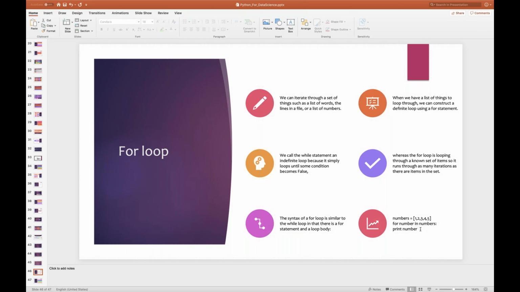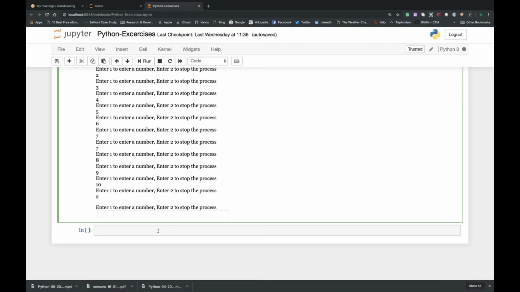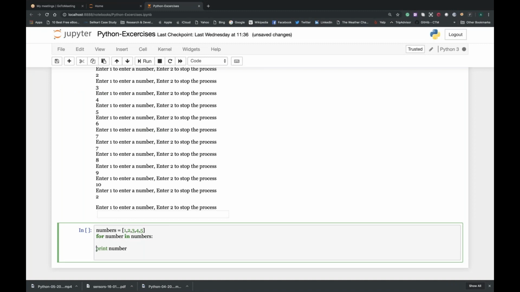Numbers equal to 1, 2, 3, 4, 5. And if I say numbers equal to 1, 2, 3, 4, 5, for number in numbers, print number. Now I have 5 numbers here. So my for loop has to go through 5 iterations. Okay. Indentation here. So just say print number.